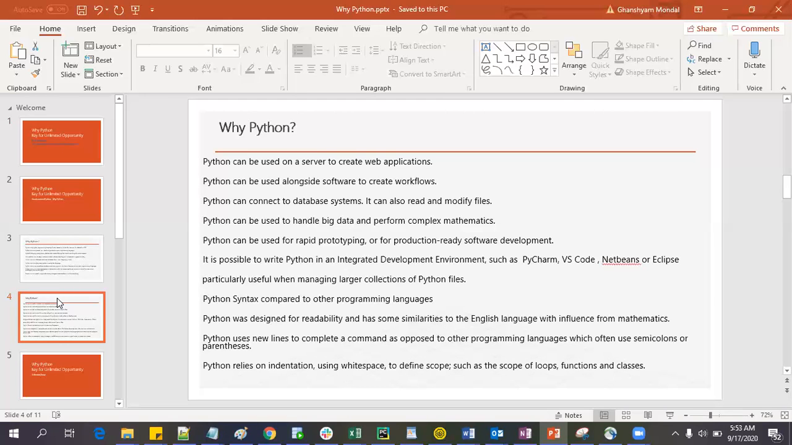The syntax compared to other programming languages is very easy. Python was designed for readability and has some similarity to the English language, as already mentioned, with influence mostly from mathematics syntax. Python uses new lines to complete a command, as opposed to other programming languages that often use semicolons or parentheses. Here there are no parentheses or semicolons; a new line starts a new command. As I said, it relies on indentation and white space, which define the scope of loops, functions, and classes. Many more features are available in the Python language.